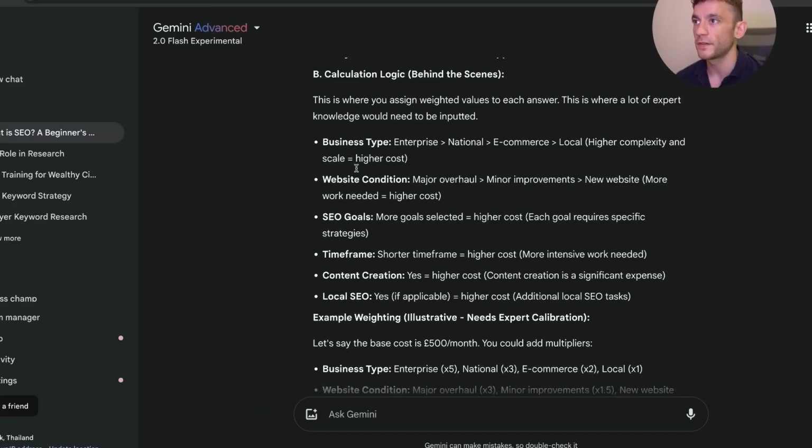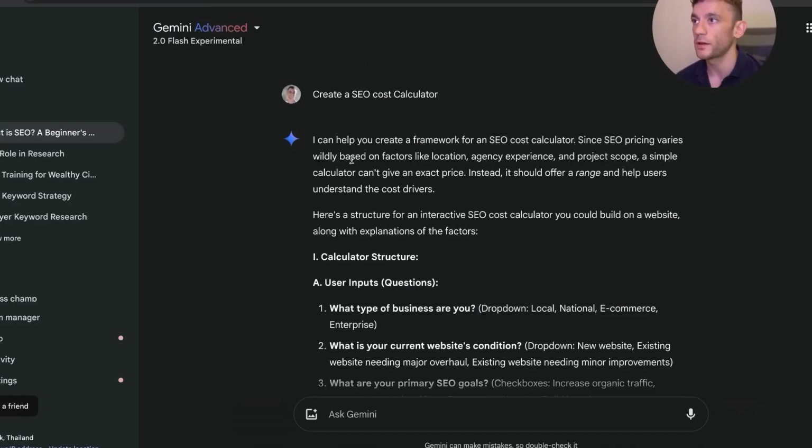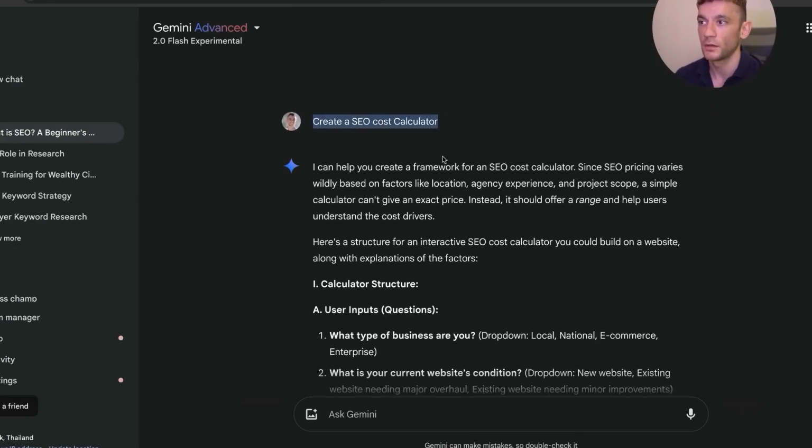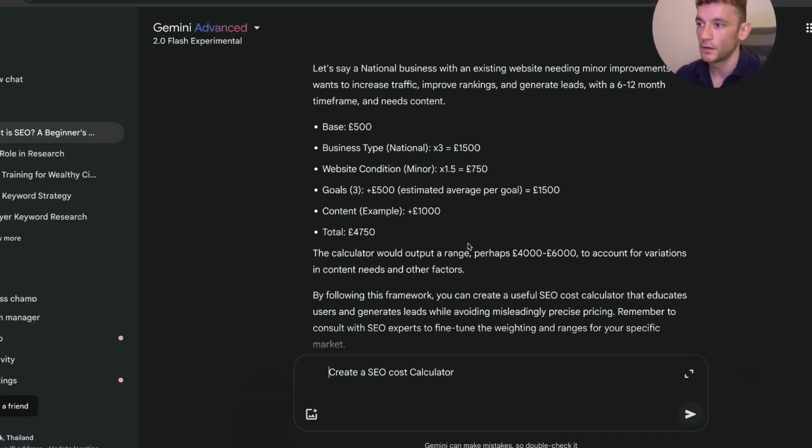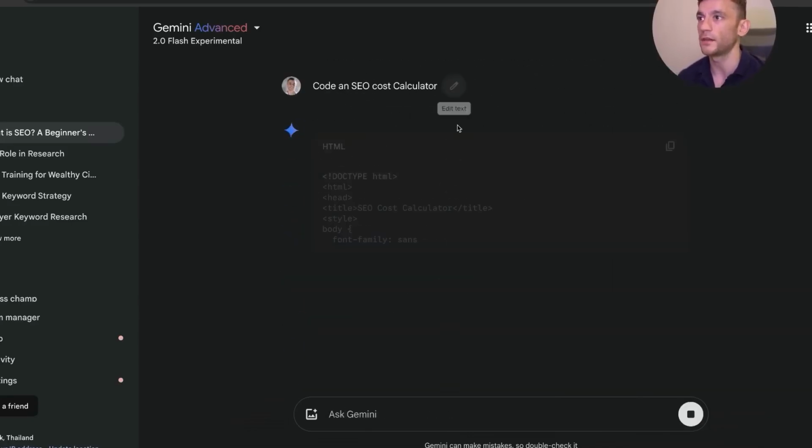Now, I just want to test the limits of its coding ability. So what I've actually said is create a cost calculator over here, and it's giving us a basic framework, but it's not actually giving us a cost calculator, so it's not coded it out. So I think you have to be really specific with the instructions. I'm going to say, okay, code an SEO cost calculator. Let's see if it can do its magic there.